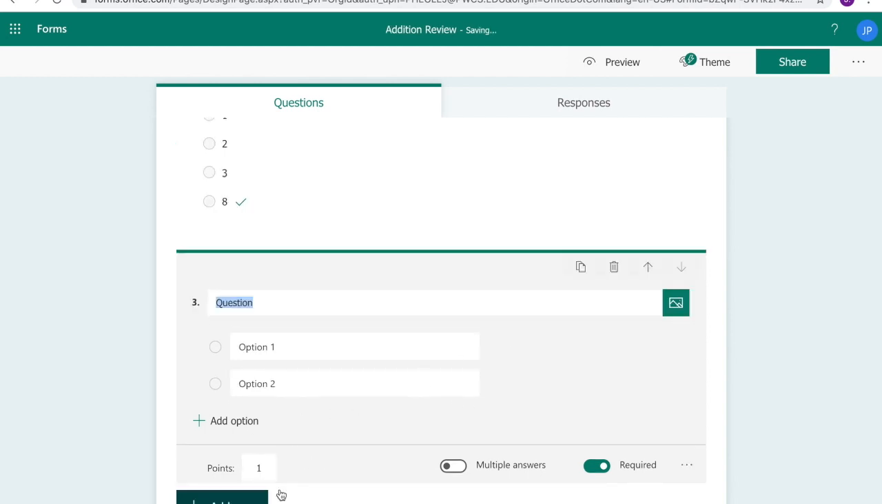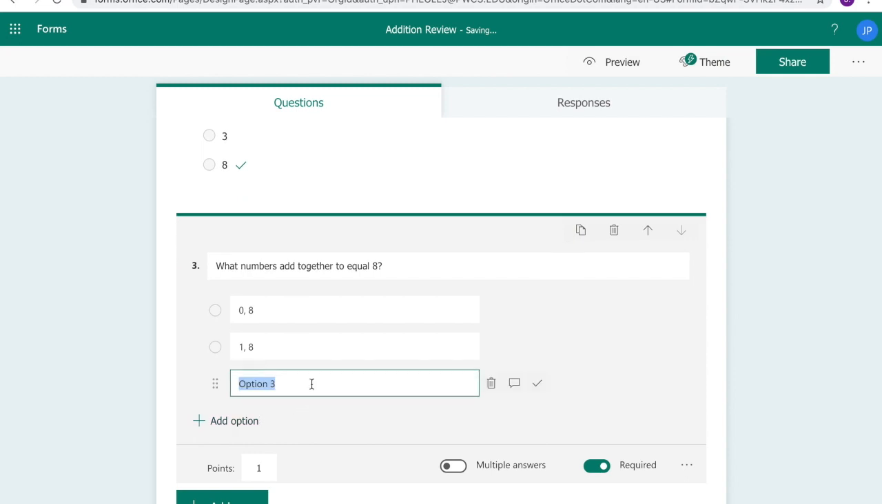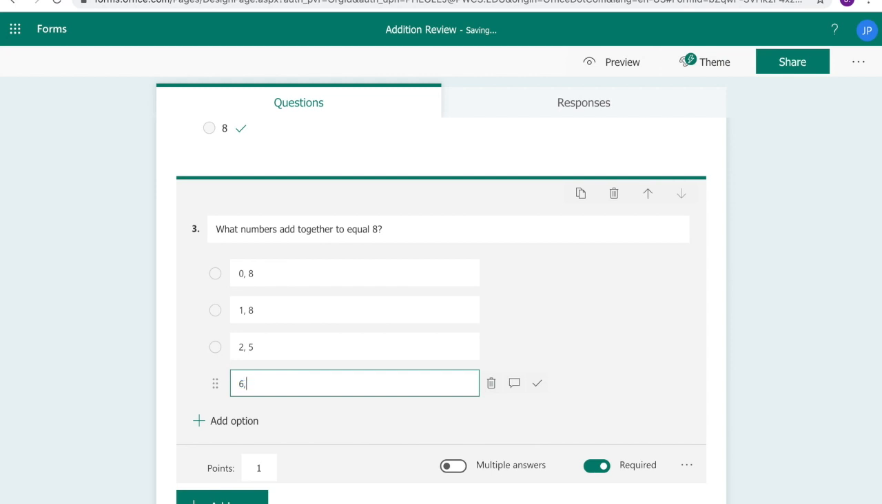If you wanted to see a multiple response, so instead I might say, what numbers add together to equal, we'll say 8. So maybe I say 0 and 8. Maybe I say 1 and 8. Maybe I say 2 and 5. Maybe I say 6 and 2.